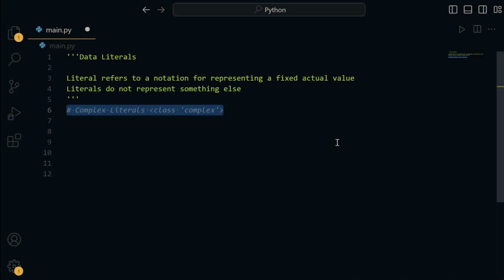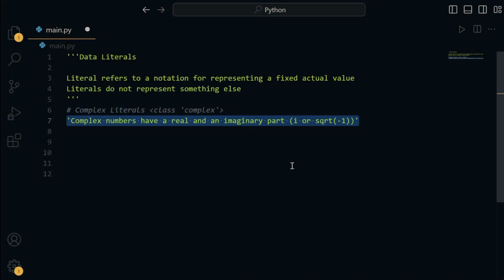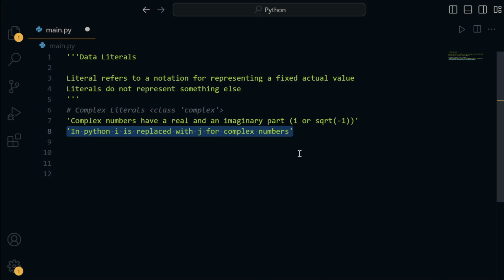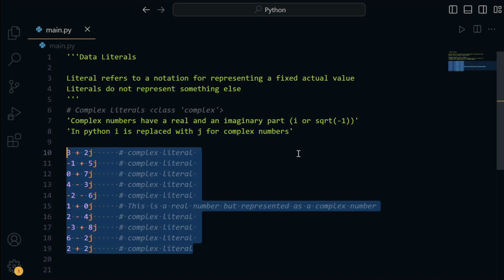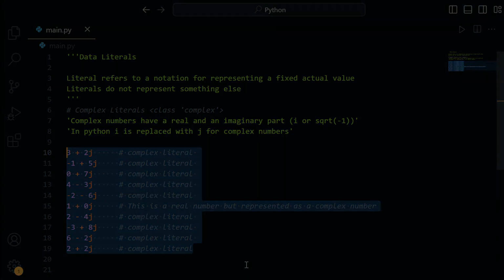We have complex literals. Now, complex literals are of the class complex, and they are special. Complex numbers have a real and an imaginary part. This comes from the square root of -1, and if you've worked in math, algebra, that sort of thing, then you are probably familiar with this concept, and this is where we get the value i from, which is equivalent to the square root of -1. In Python, i is going to be replaced with j for these complex numbers. And here are some examples of these complex numbers that we can work with.